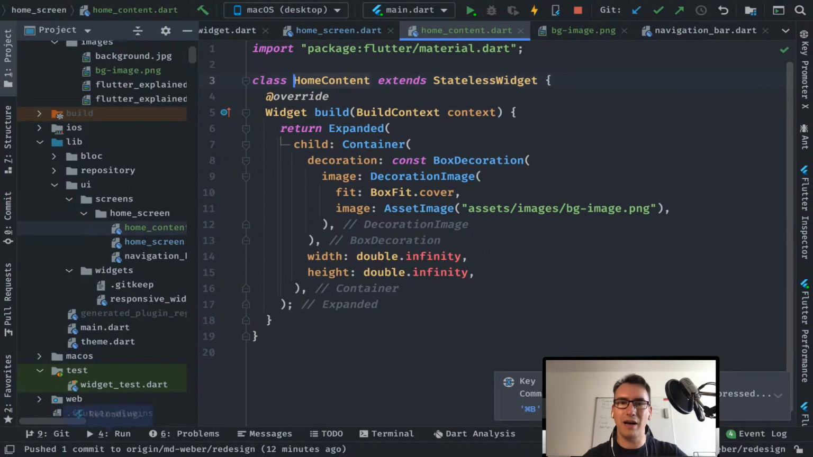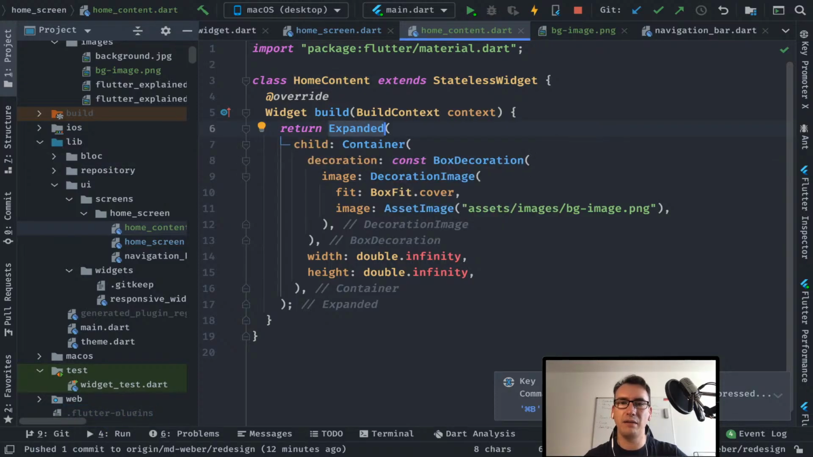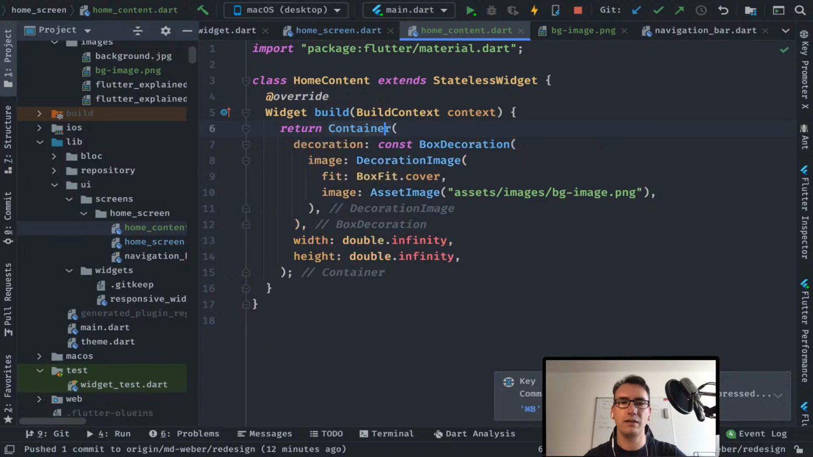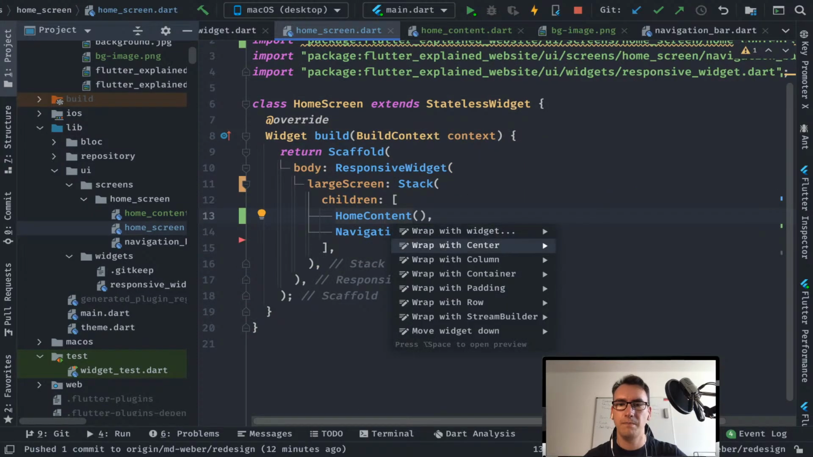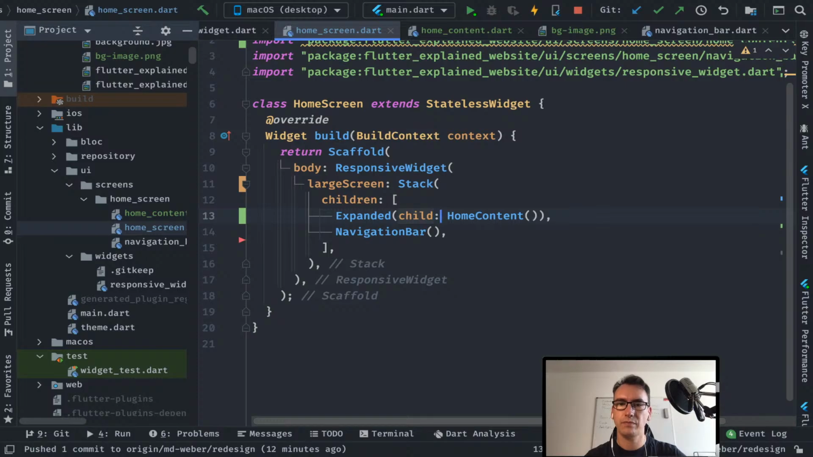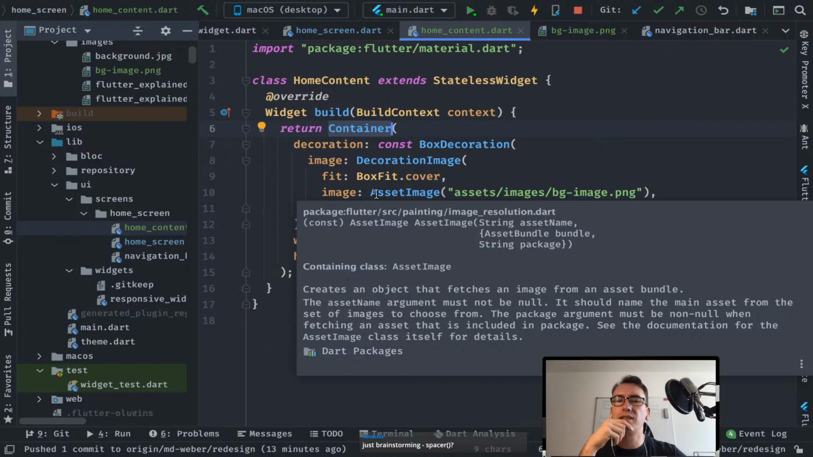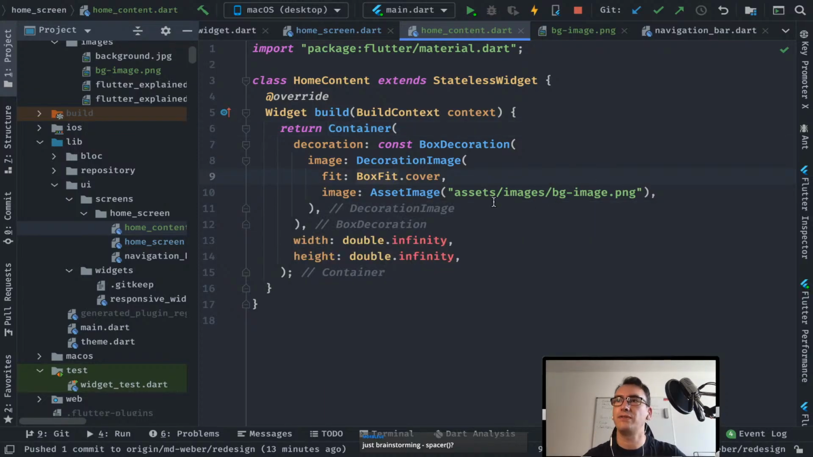So, inside of our content, we have a container with an expanded at the moment. I would grab this expanded and pick it out, because then I know that it belongs to the parent here. So I have a better overview of that stuff. So we know now this home content is big. And here we currently have a container with the background image. That's fantastic.